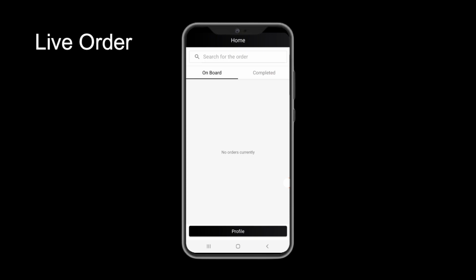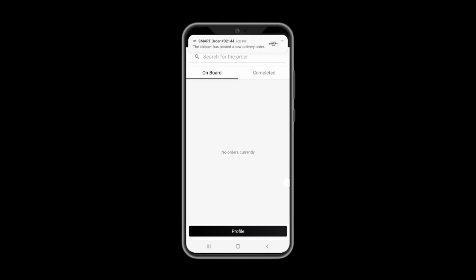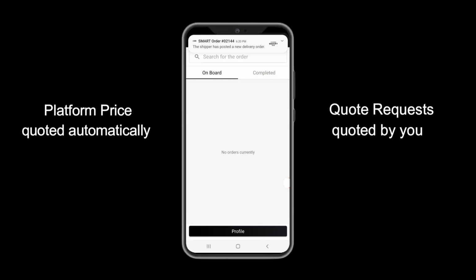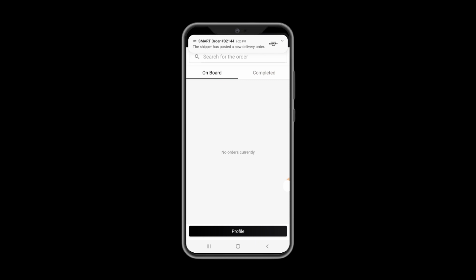Okay, let's go back to the main menu. The platform offers two types of orders, platform price and quote requests. Orders with platform price are quoted automatically by the platform. However, shippers may request the quote from drivers directly, which you would see as quote request in this platform. We will proceed with the walkthrough example with a platform price order and explain the quote request later in this video.